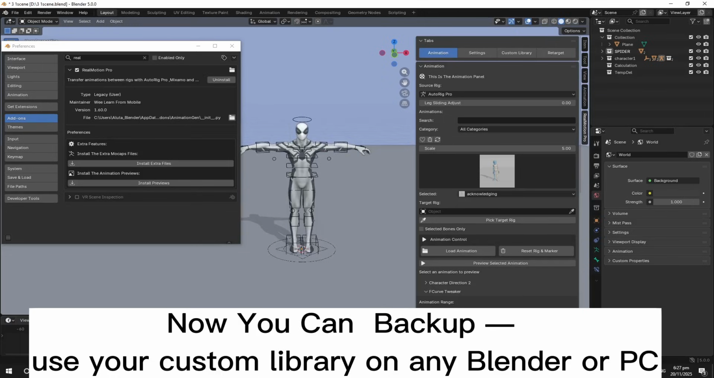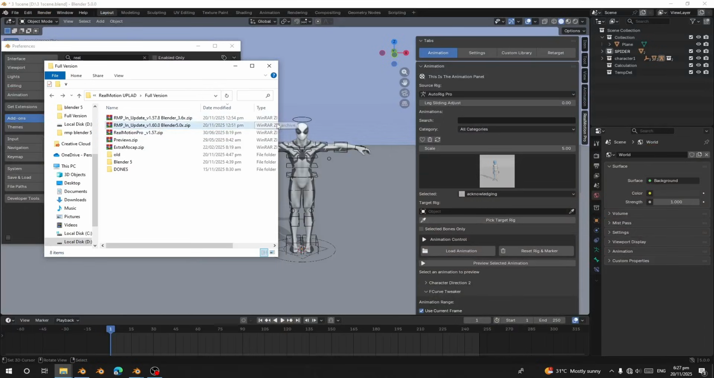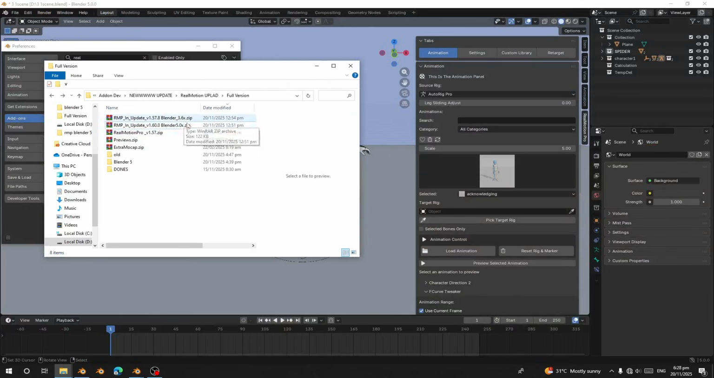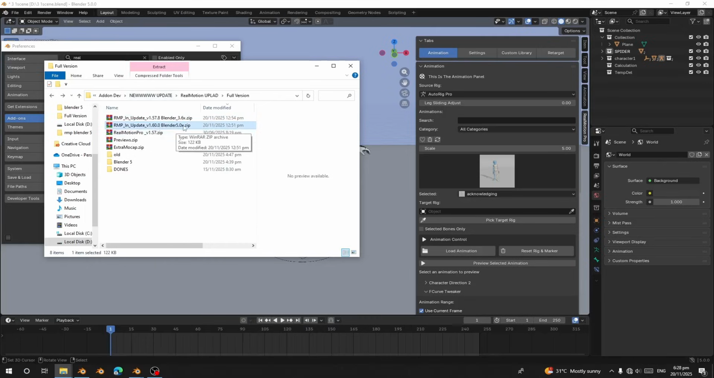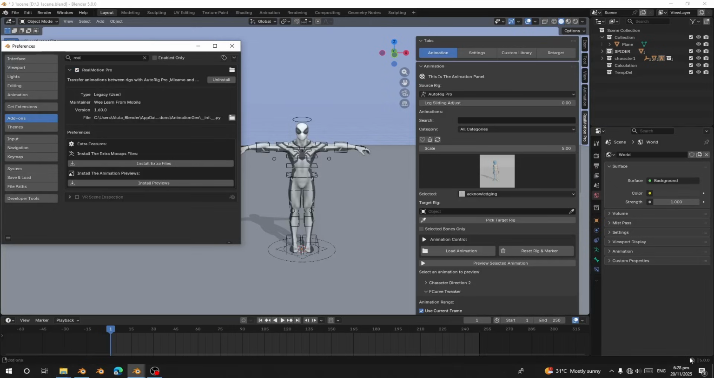Okay, so here when you go to the download page, we have two versions of Remotion Pro. For the RMP update, we have one for Blender 3.6 and one for 5.0. So here we can see we have RMP update version 1.57.8 for Blender 3.6, and update version 1.6 for Blender 5. Make sure you install the correct version for your Blender. Since I'm using Blender 5, I have installed Remotion Pro version 1.60. So make sure you are using the correct version.